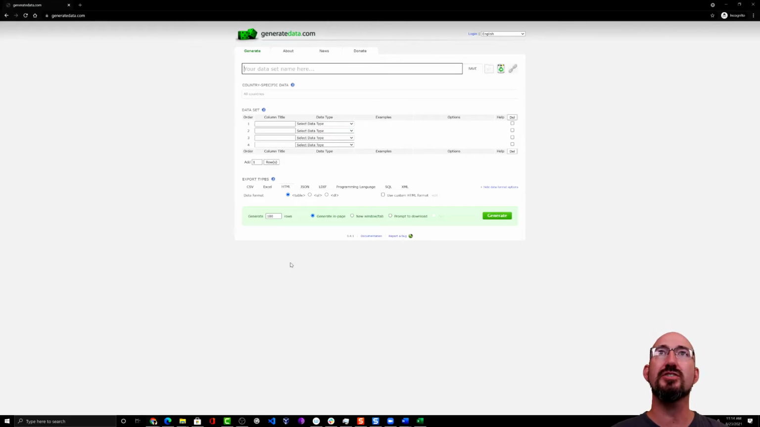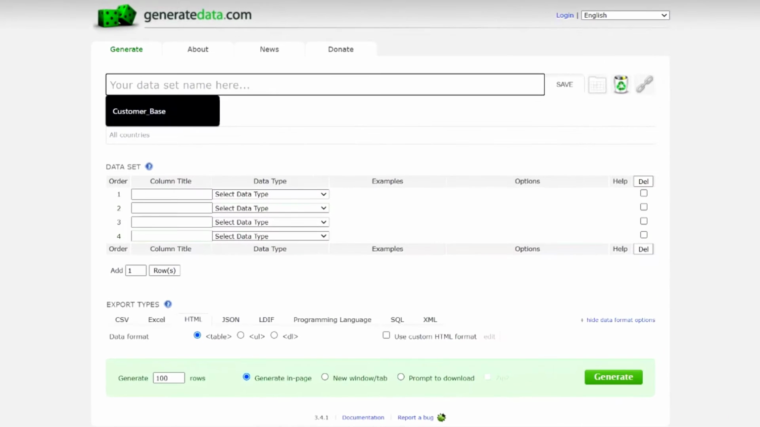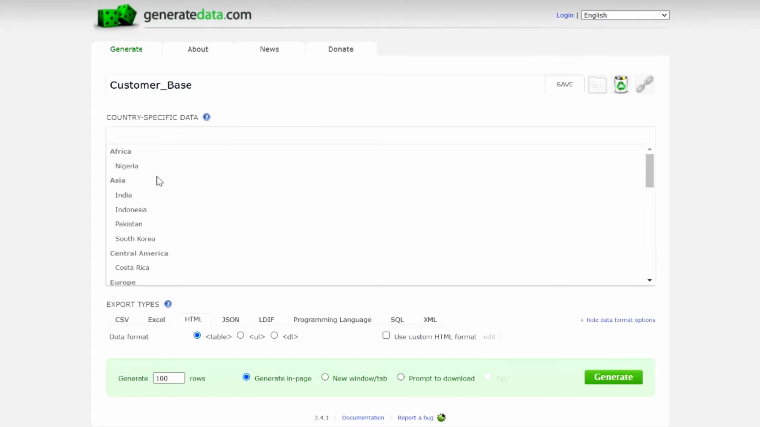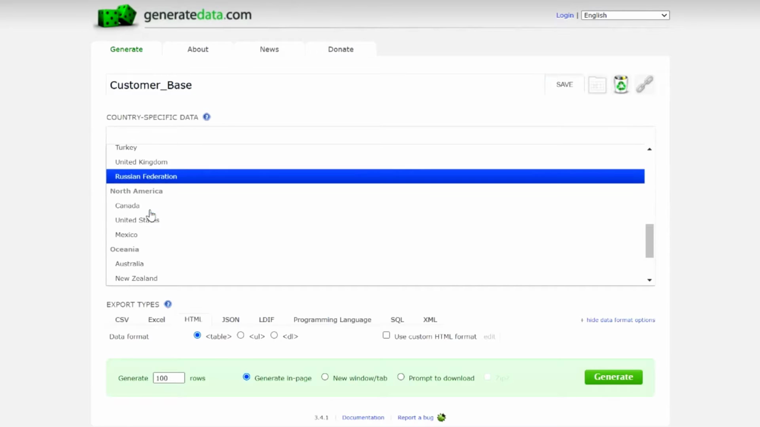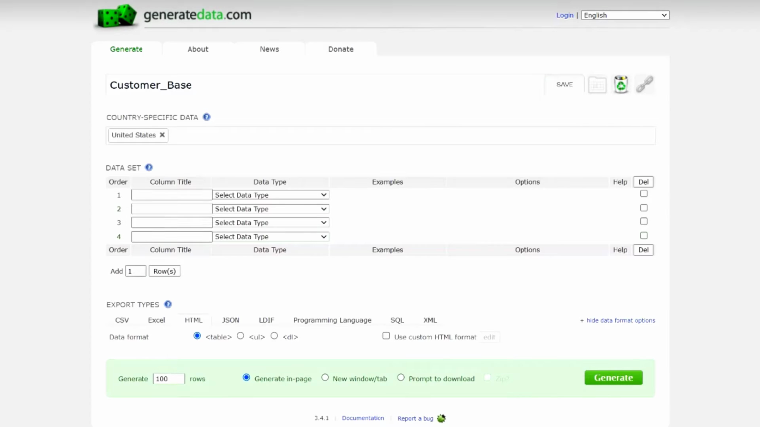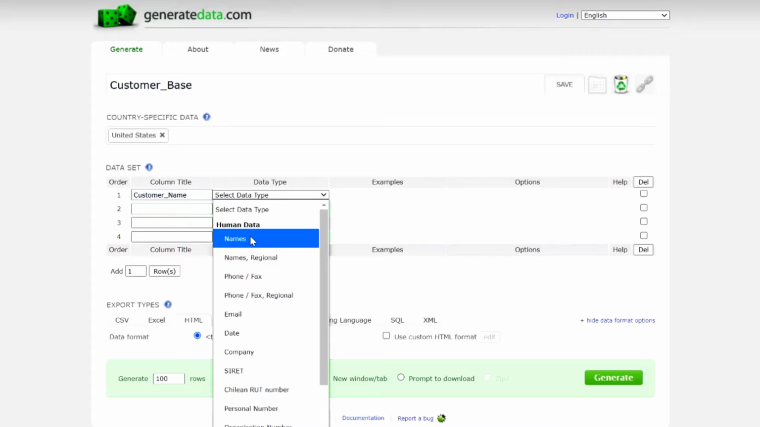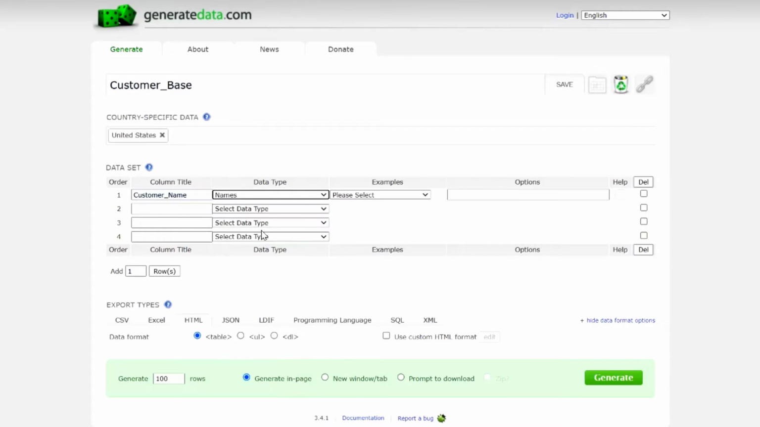So once it gets loaded, we'll get started. Once you get here, you're just going to want to go ahead and name your data set. So I'm going to call it customer base. I'm in the United States, so I can choose there. I notice that I got to go actually down here to North America and choose it. And now we're going to name our column. So I've already done this, so you can name these whatever you want. Customer name. It gives you the options of what you want to do here. So I'm going to go ahead and say name.